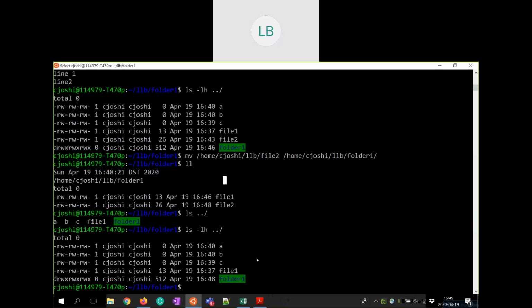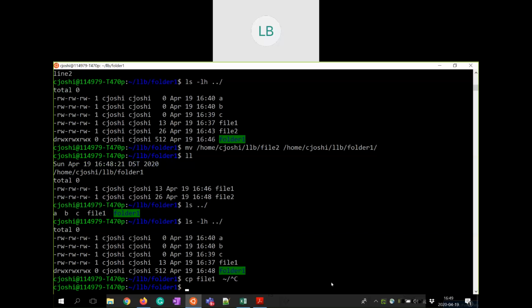What if I want to copy file 1 to my home directory? Let's see, cp file 1. Remember this tilde and slash. This simply means home directory, and my home directory will have file 1, but I'm not doing that because I don't want it right now. But just as a reminder, tilde and slash mean your home directory.